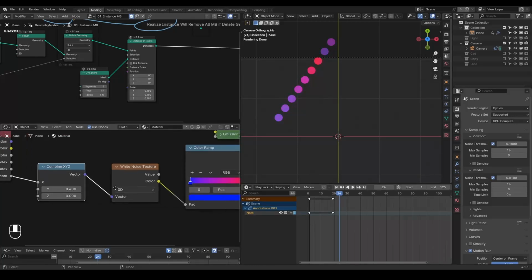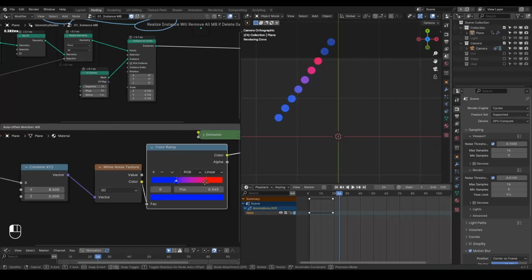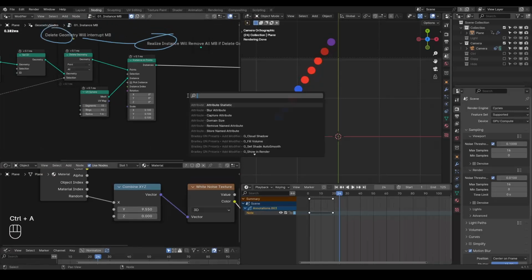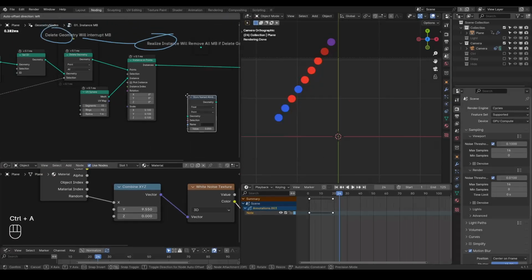Okay, this is very easy and simple, but this random number generation is not up to your control. So sometimes you may want to store a named attribute to output some geometry node information to the shader for it to use.